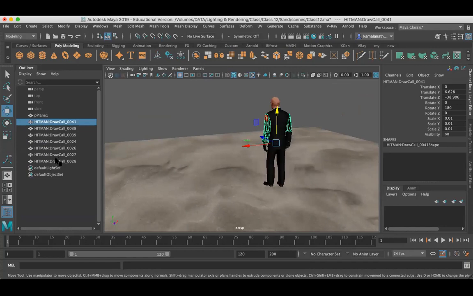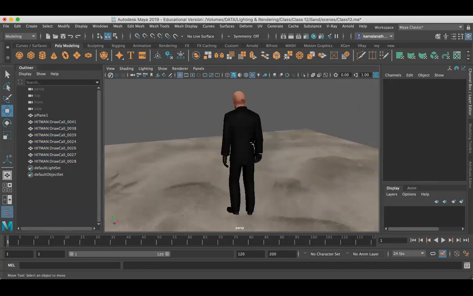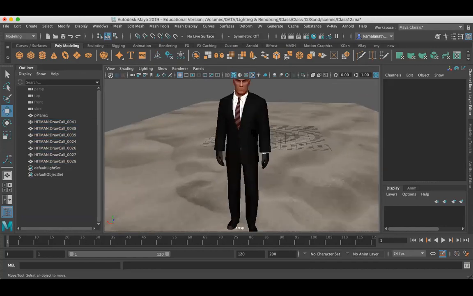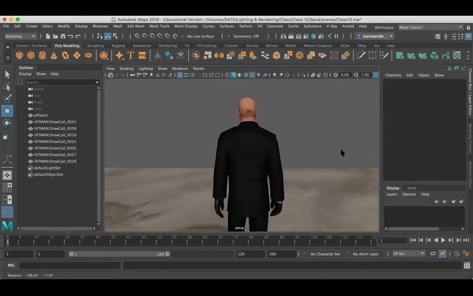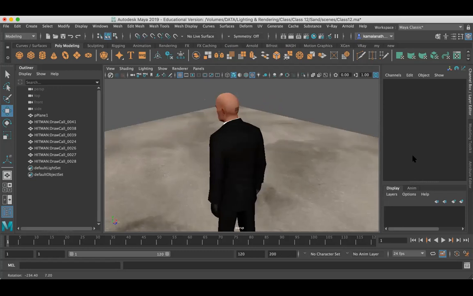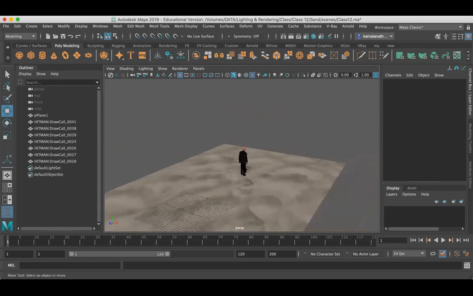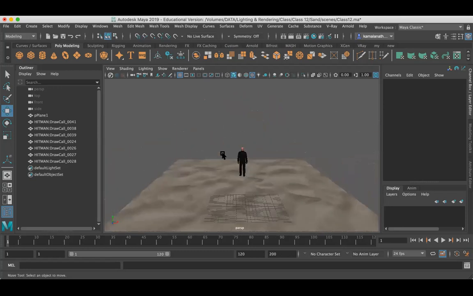So you know this character, right? Hitman. You might remember this face, the Hitman character. So I just took this character. I don't care about what character we have. We just need a character blocking here so that I can make a similar view to whatever we got in the reference image.